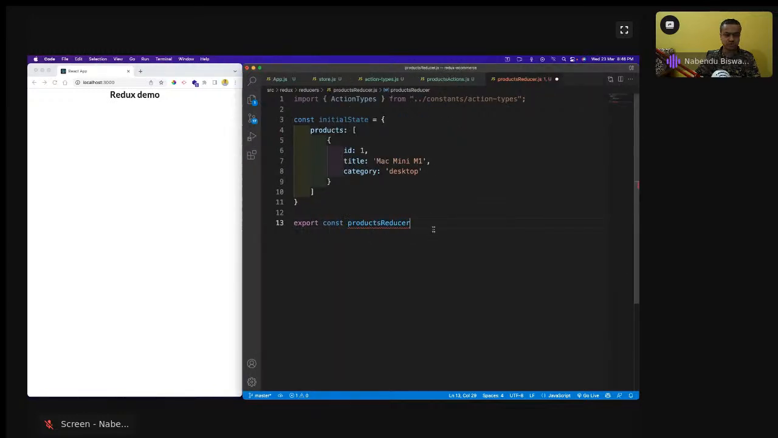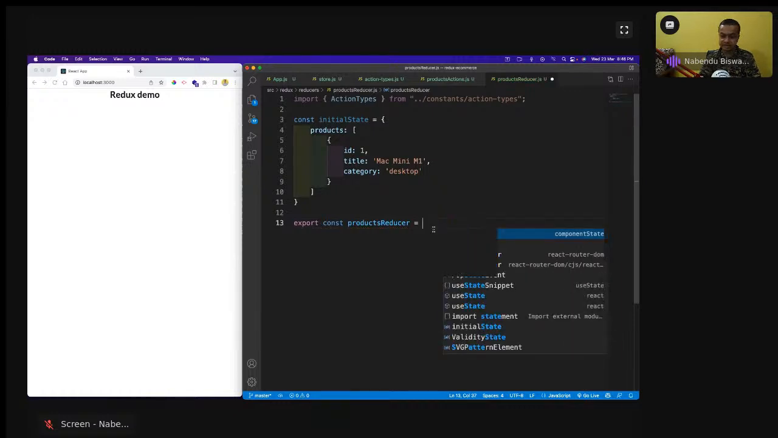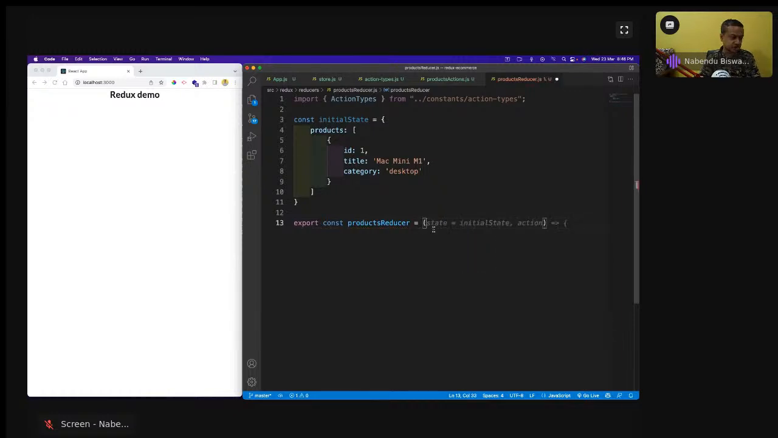Export const productsReducer equal to state, the same thing which we generally have, a state and initial state. But we'll do one more thing here. Instead of this action, I'm going to directly destructure it here, so that we don't have that action.type, action.payload. We're using some new things here, which I generally don't use. So type and payload and all this there, and thereafter I'm going to have this switch case.